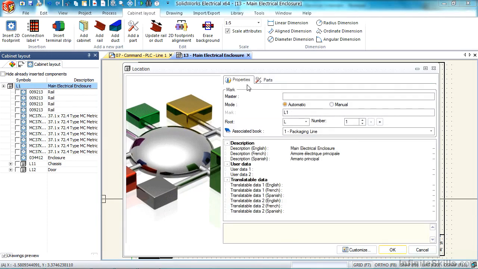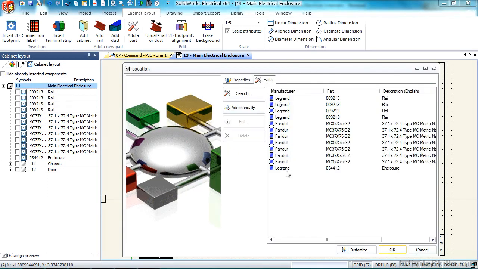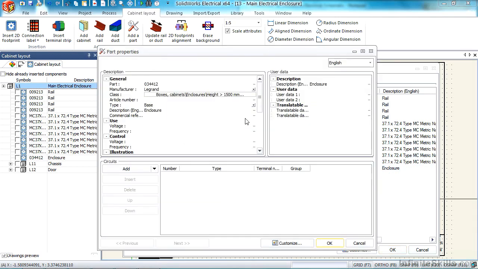You can add new location components by right-clicking the location and choosing the Properties and Parts tab. Notice the parts that are already listed as part of the L1 location. You can edit those right from this screen.